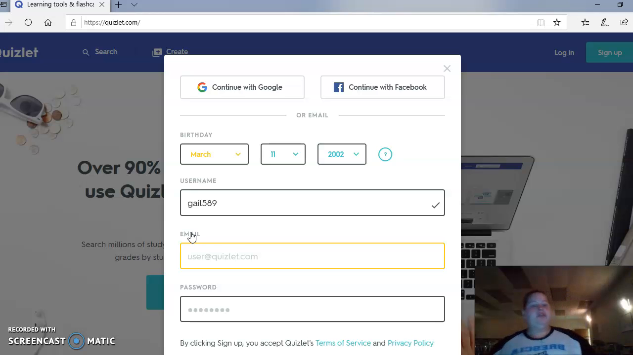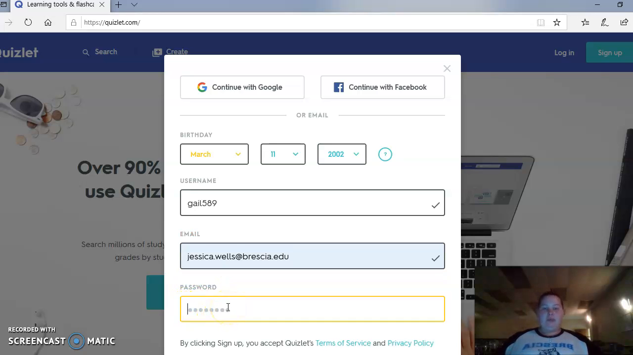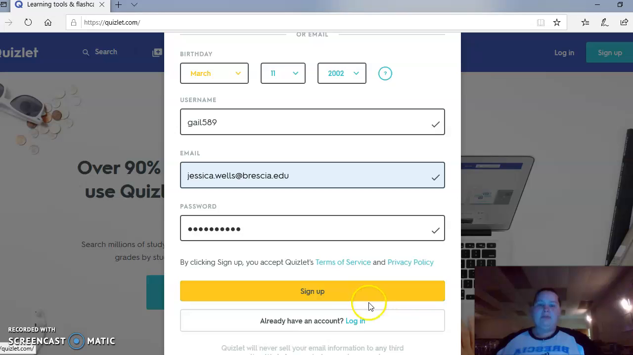You will be turning in your username to me so that I can have a copy of it in order to know who's who in the class, and also so that if you ever forget it, I will have it. You're going to use the email address your parents gave you to use on your sheet. Next, create a password. Your password should be something you can remember, but also complicated enough to not be easily copied. Alright, once you have all that completed, you hit sign up.